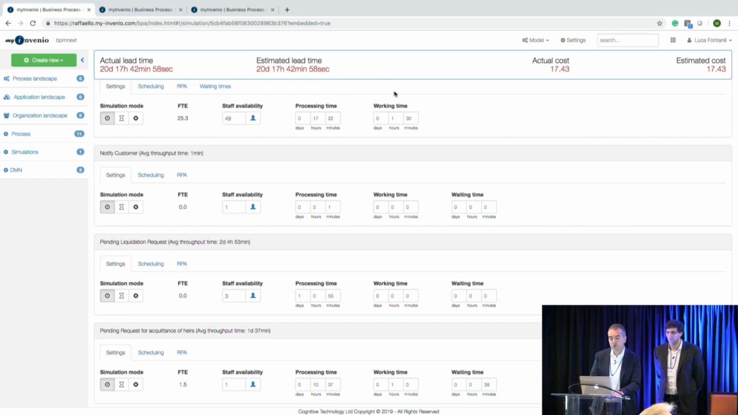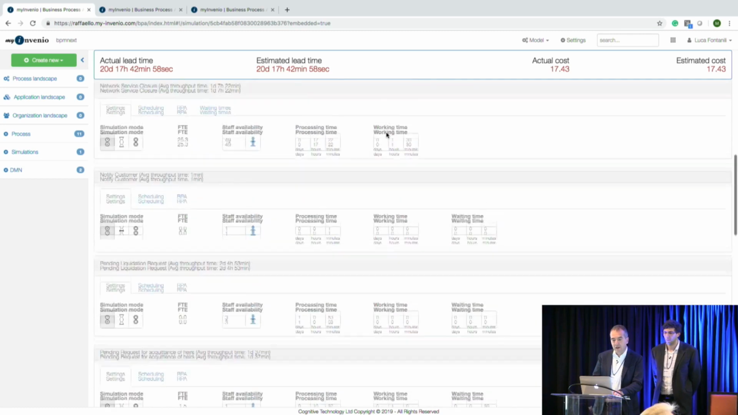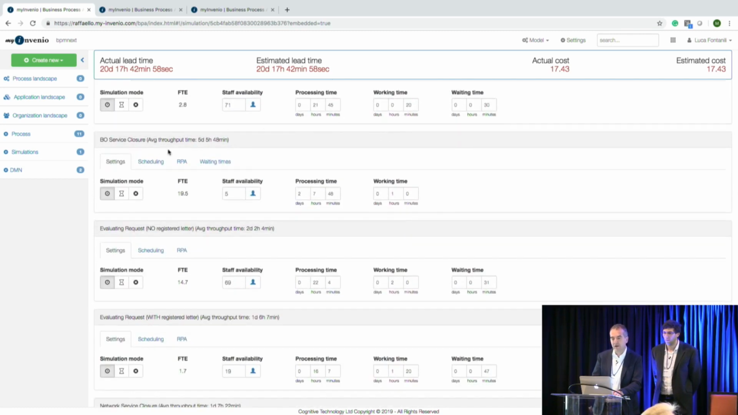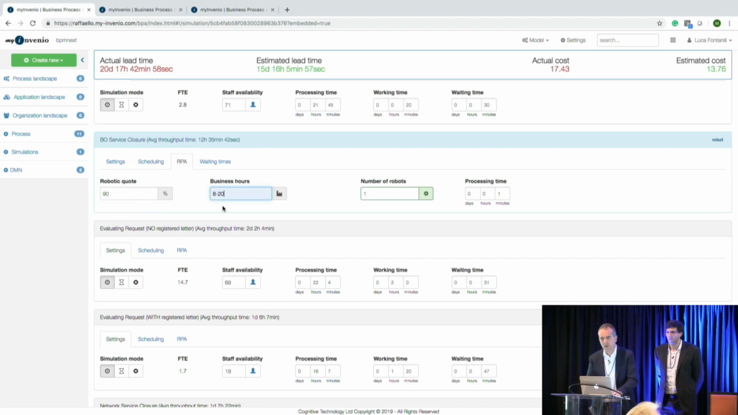Since our objective was to use RPA in order to reduce the time and the cost, we now go to the bioservice closure activity that is there, you see. We wanted to reduce the human resources from 5 to 3, and we wanted to automate 90% of the activities. And the working time of the robot will be 12 hours per day, and the processing time 1 minute.